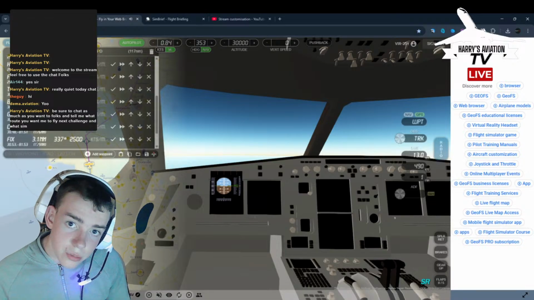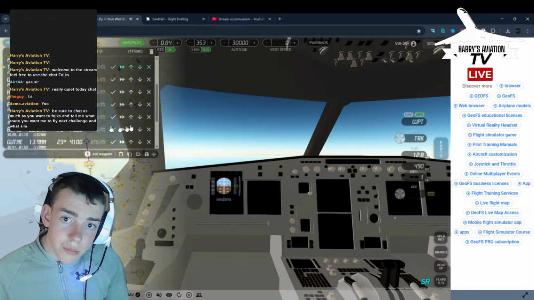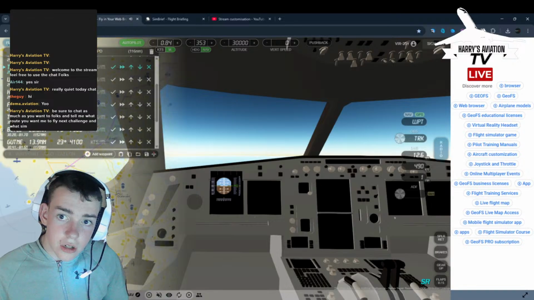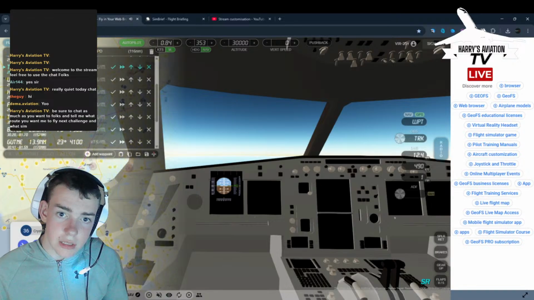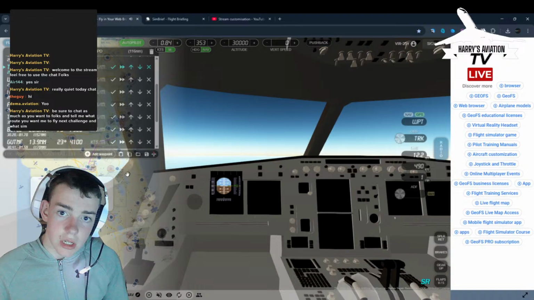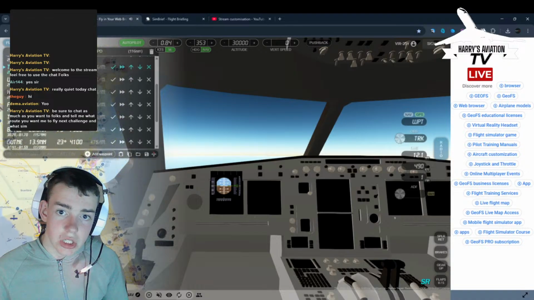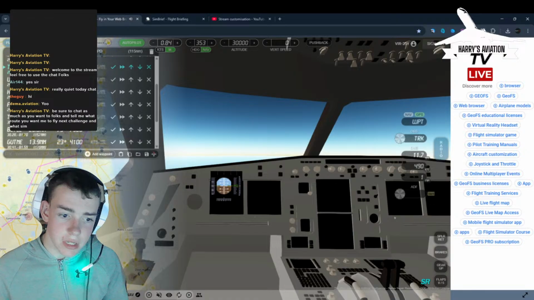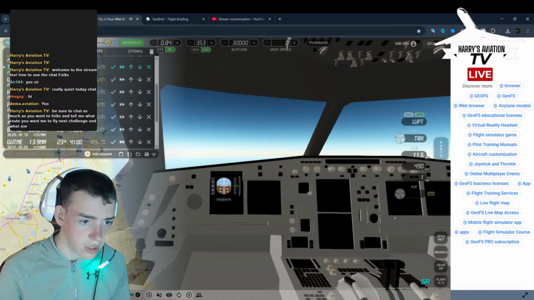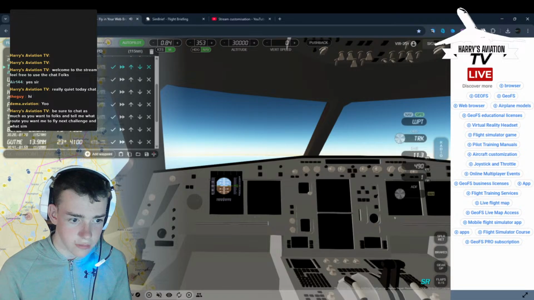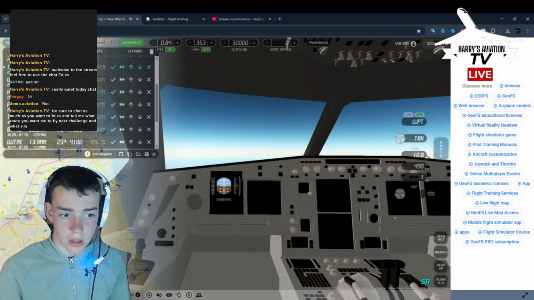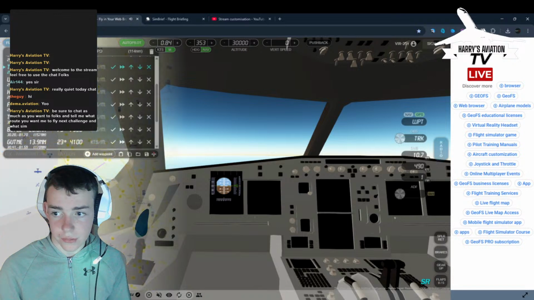And we're almost at our last waypoint where we can begin our descent into Jacksonville. So far we're half an hour into the flight. Hello.